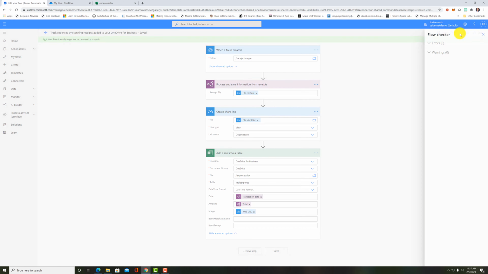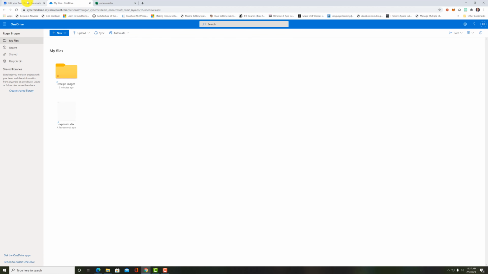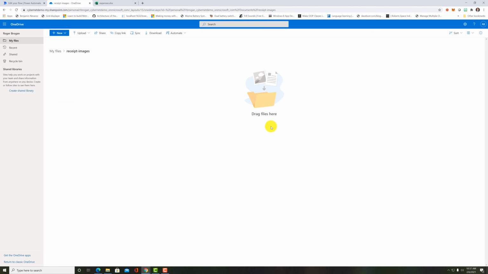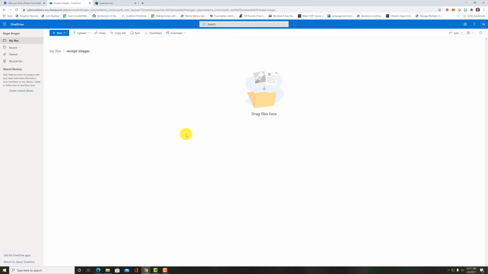And we'll run our flow checker. No errors, no warnings. So let's give this a test run and see how it works. Don't have any rows in here as of quite yet. So let's upload a file into our receipt images. And I've got a couple of receipts here that I can use. This is one, I believe, from Harbor Freight. So let's see what it picks out.